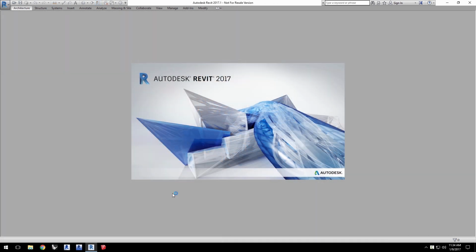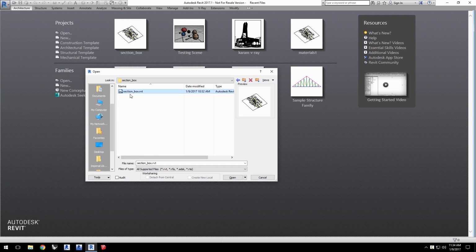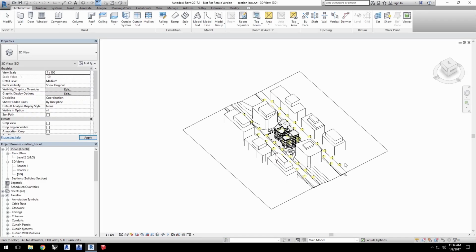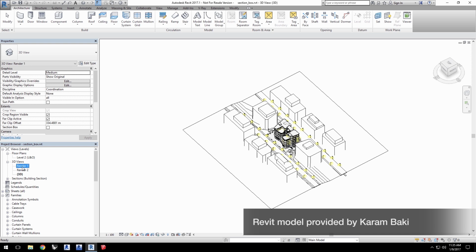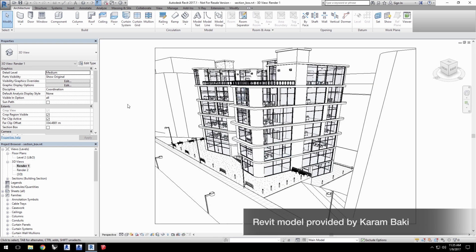Launch Revit and load the project file sectionbox.rvt from the downloaded assets from this tutorial's webpage linked below. You'll be able to use this project with Revit versions 2016 and up. Open the Render 1 render view in the project browser. We want to cut a section through this view to render it.